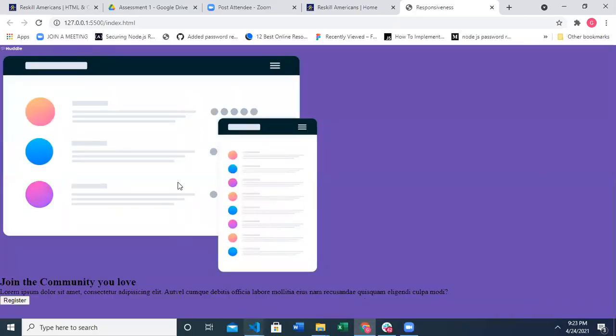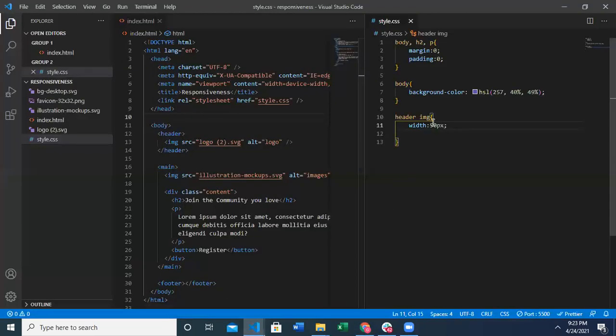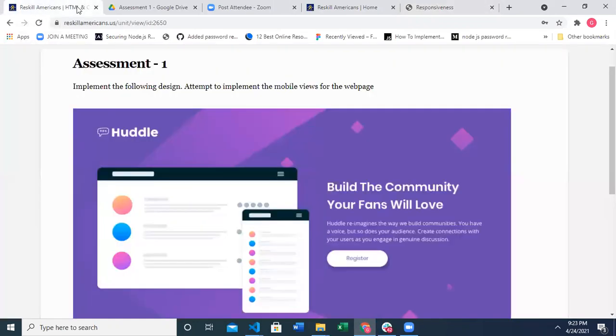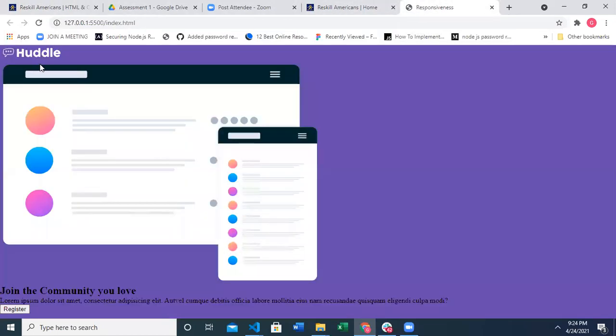That's too small. See right there? Too small. Okay, so I might want to use, let's use 10% and see what happens. Okay, I think it's reasonable. Let's see what we have here. Not bad. Okay, so we can use that.